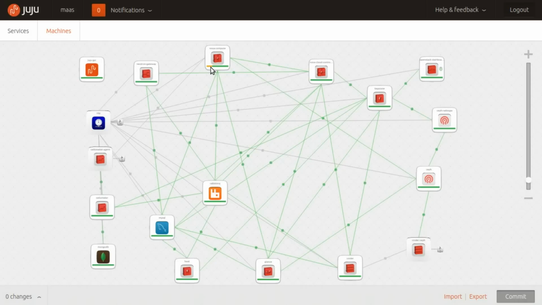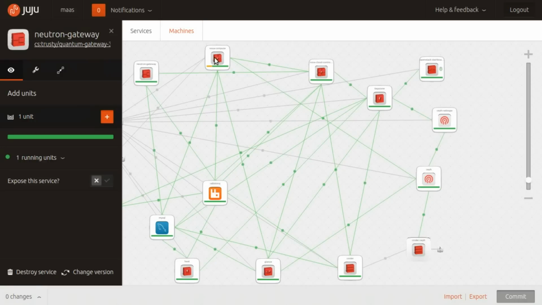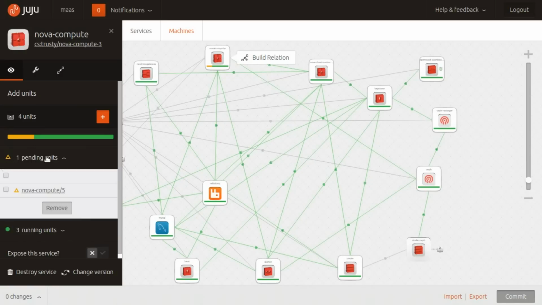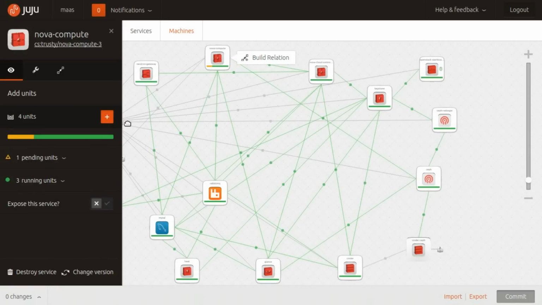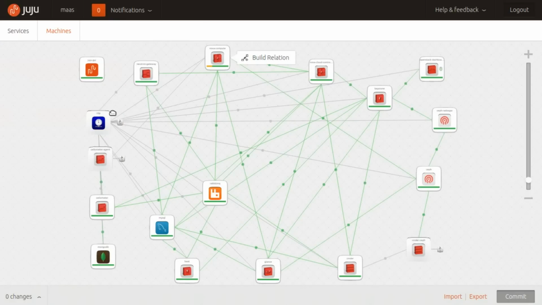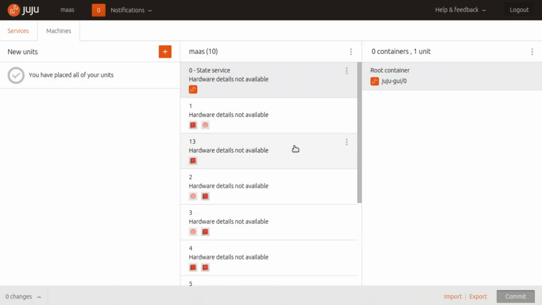Let's go to the service view, and if we look at our Nova Compute service, we can see the little bit of yellow there, and let's actually investigate this thing. And here we can see that we have 3 running units of Nova Compute, and we have 1 pending unit. And as that comes up, it will allow us to scale up.